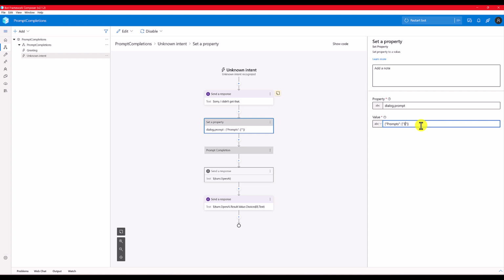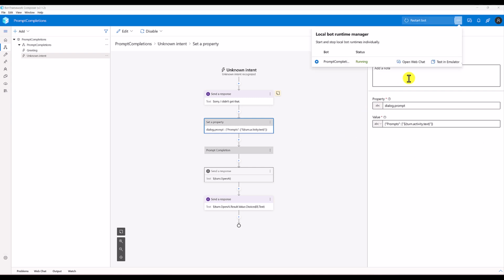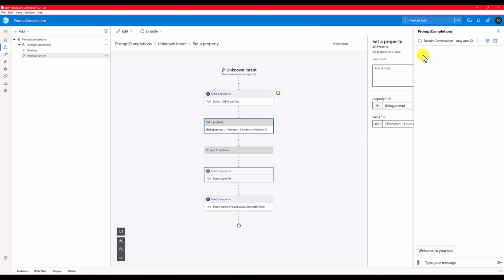So dollar sign, close this and turn dot activity dot text. That's it. Registered bot. Open web chat. Restart the conversation.